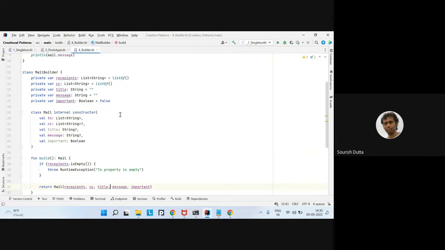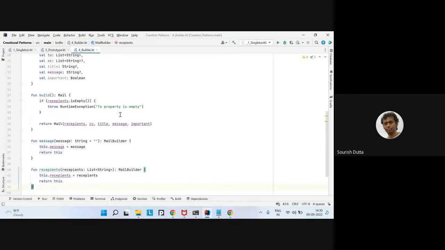So here I'm going to use the first constructor, put all the values inside and return it. Alternatively, I can have an instance of the mail and return that also. But here a new instance object is created and returned. So all the values have been used to return this. Now the user can choose to use messages, use recipient, use CC, use title, etc. as per the need. So only those things are going to be set.